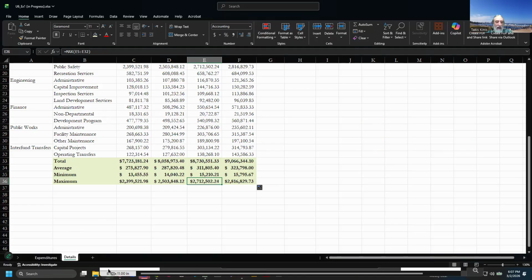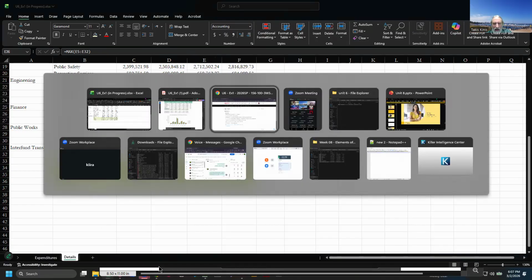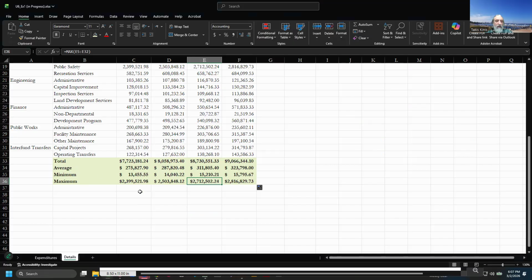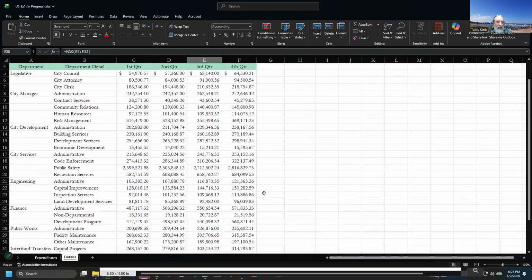If I'm going to do a percentage, what was the ask again? Percent spent for each department on its own tab. Okay, so where's the best place to get that information from? Is it from this sheet? Okay, I got a couple head shakers.